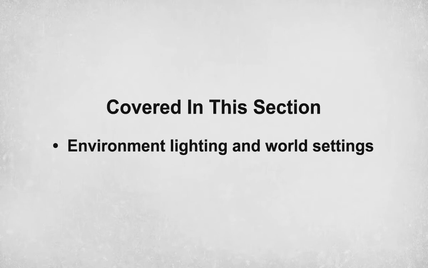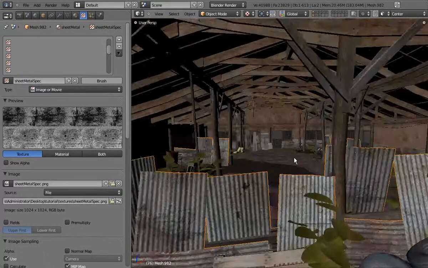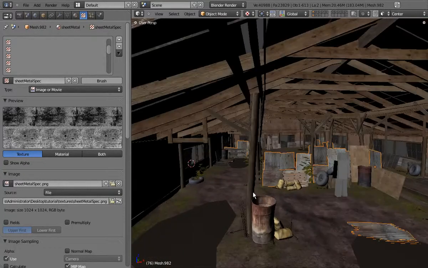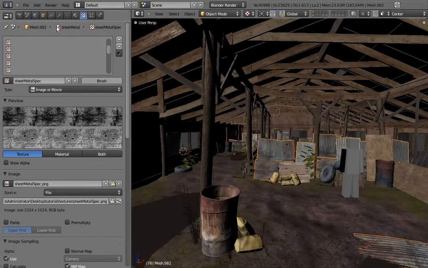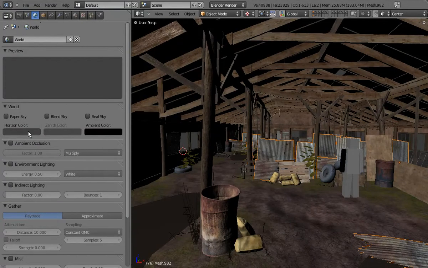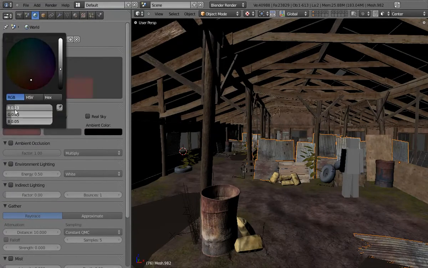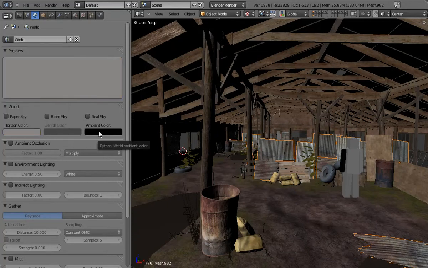Now in this section we're going to add some environment lighting, and we're going to change the world settings. On the world buttons, which is the little blue globe icon, I'm going to change the horizon color to a very dark gray. I have values of RGB at 0.24 each.